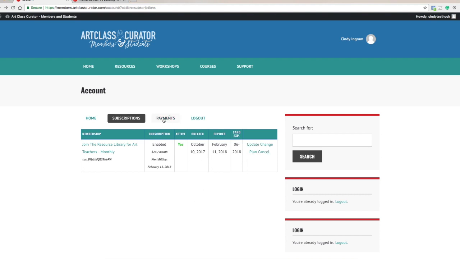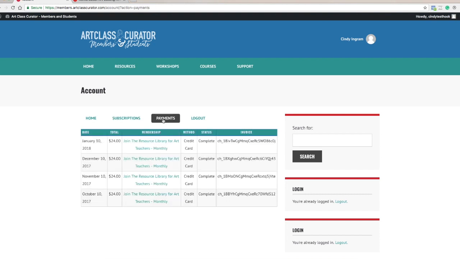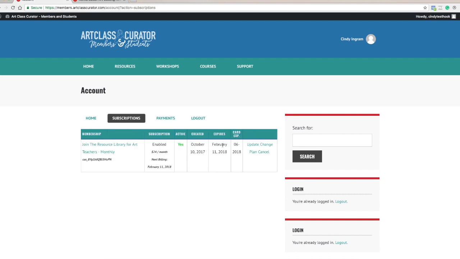Here it will list all the payments that you've made up until this point. You also can tell when your next billing cycle is. This one was created on October 10th, and you can see my next billing is going to be on February 11th. So you can keep an eye on when it's going to charge you next. When you do cancel, it does give you access for the full month from whenever you canceled. If I canceled today, it will give me access until February 11th, and that's when my membership will cancel.